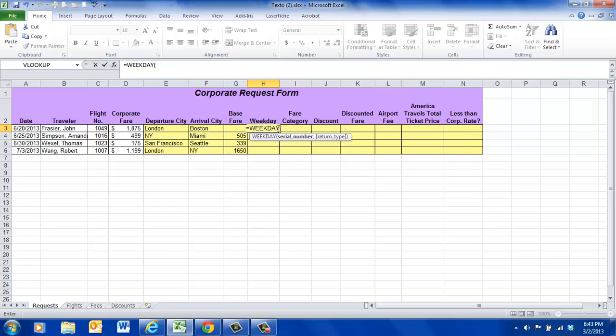And I need the weekday of this date. So it's a date function. It's already built in. So here's the weekday. I'm going to hit this and close my parentheses and hit enter. And so that tells me that on that date it's day 5. So day 5 of the week is Sunday, Monday, Tuesday, Wednesday, Thursday. So the 5 refers to Thursday, the 5th day of the week, with Sunday being number 1.